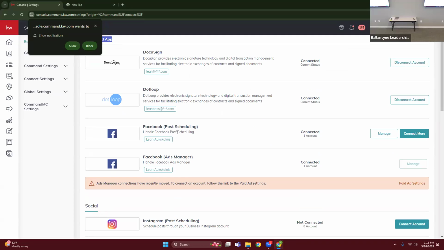Again, you have to have a business account, Facebook business page for you to connect it here. But there's 2 Facebook options. One's for post scheduling, okay? This one right here would allow you to schedule posts in advance for free to your Facebook account and your Instagram account, okay?